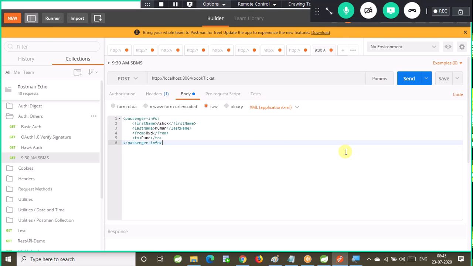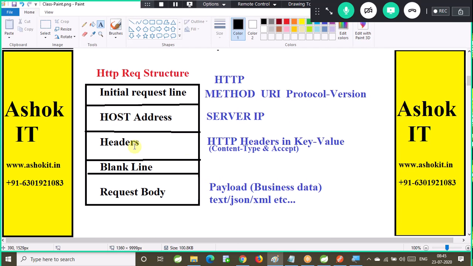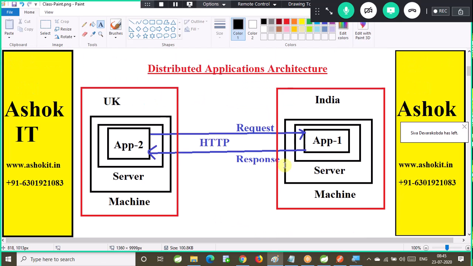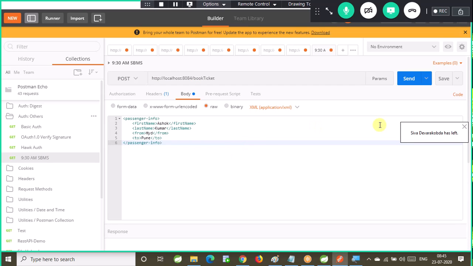Now I want to make a request to the server. If I make a request to the server, do you know how the request will be sent to the server? Yes, this is how the request will be prepared and sent to the server. Then the server will process that request and it will send the response. Good. Now let me click on the send button. If I click on the send button, that HTTP request will go to the server. It will send the response.